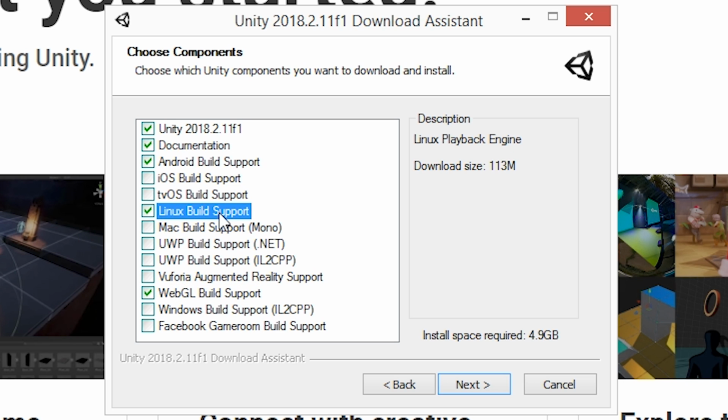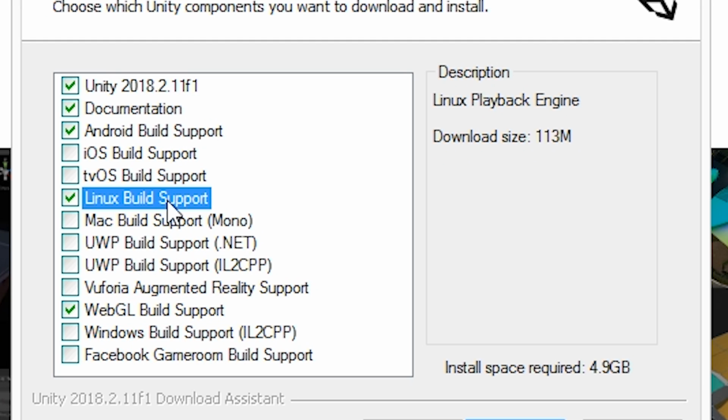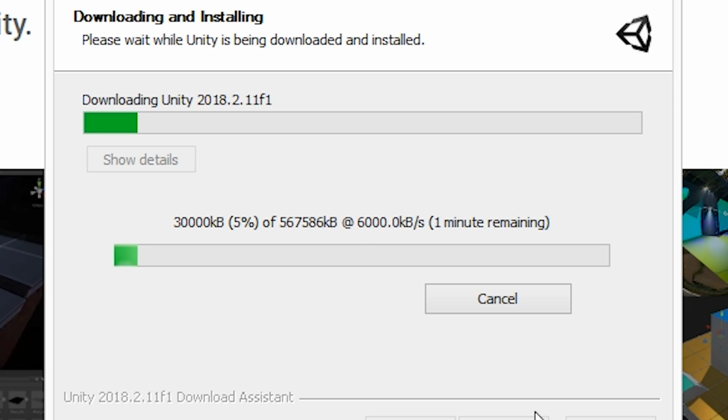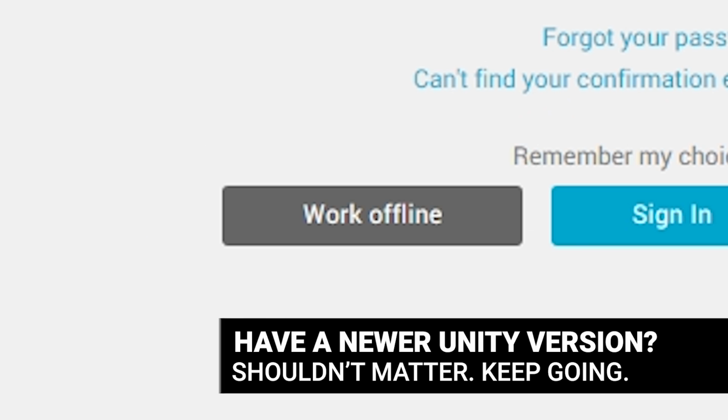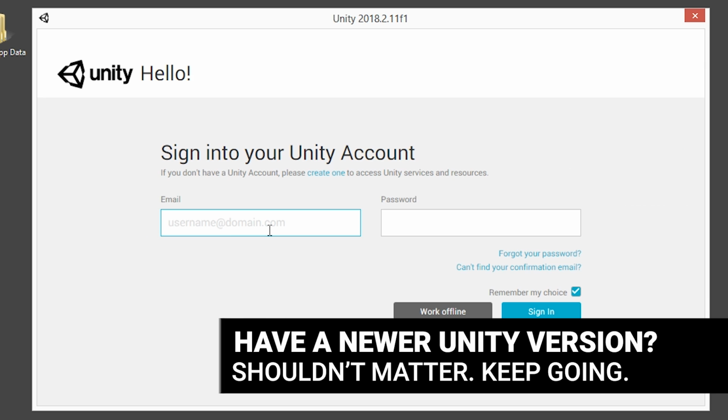During the installation process, you will be able to choose which packages you want to install. Certainly doesn't hurt to check the following 5: Unity, documentation, Android build support, Linux build support, and WebGL build support, but honestly doesn't really matter as long as Unity is checked, you're good. Install, install, install. This is the first thing you should see when you open Unity. Just press the magical work offline button. In case that doesn't work, you might just want to create a Unity account real quick.